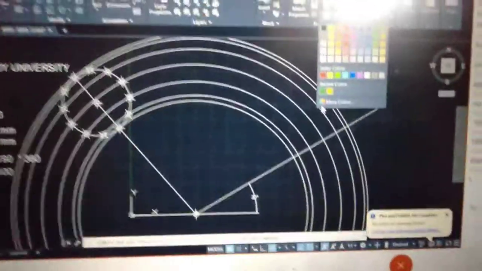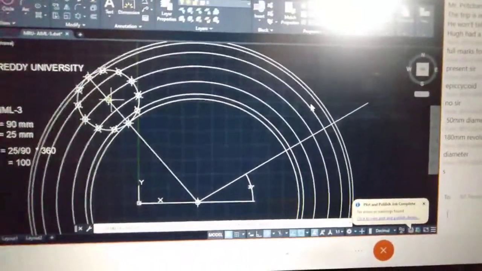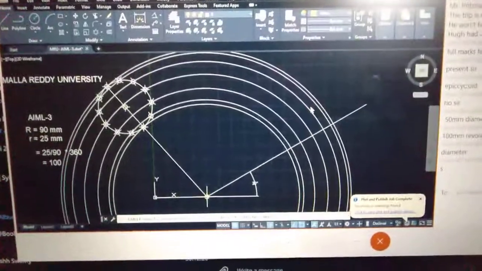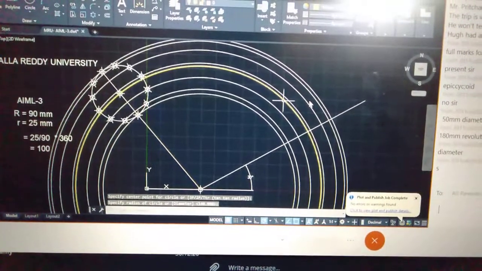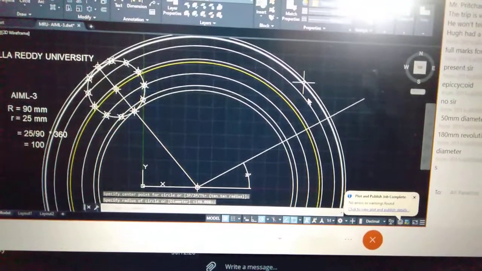Now simply I'm going to change the color for the center point. See here, this line up to the center point. This is for the center point. The yellow line will be the center line. White lines will be the normal lines here.